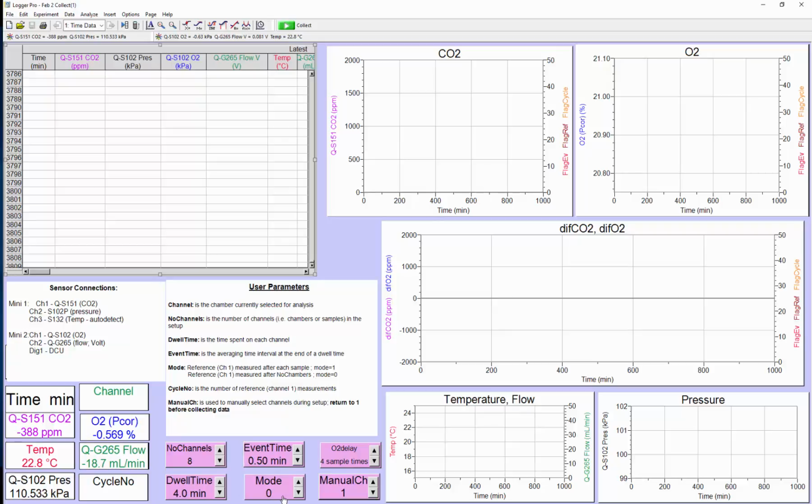Choose the mode you want. Mode 0 for a stable background. It samples the reference only once in every 8 chambers. If the background is drifting, you choose mode 1, which will sample the reference after every chamber, so you can correct for any background drift.